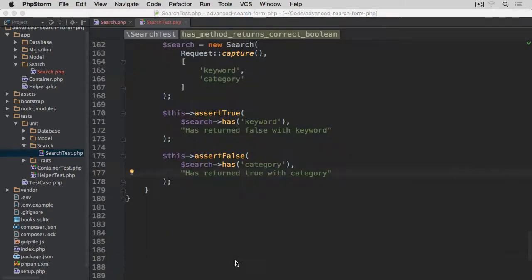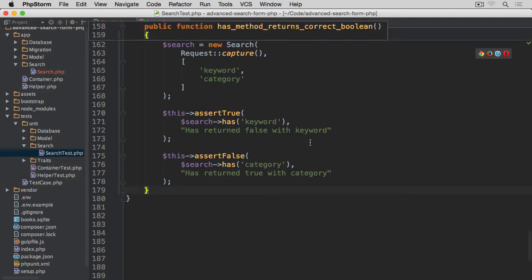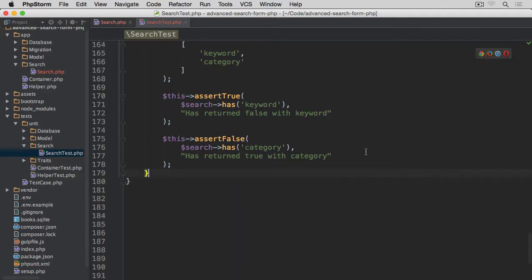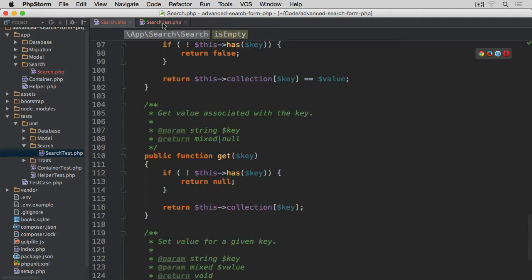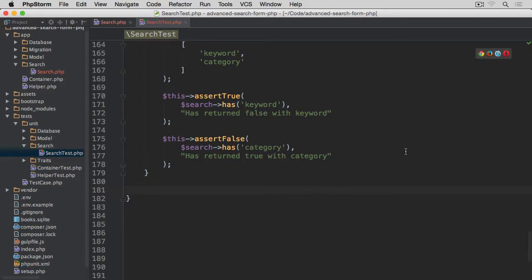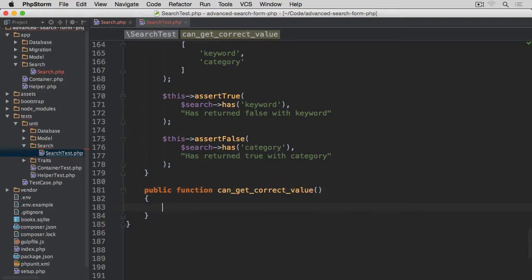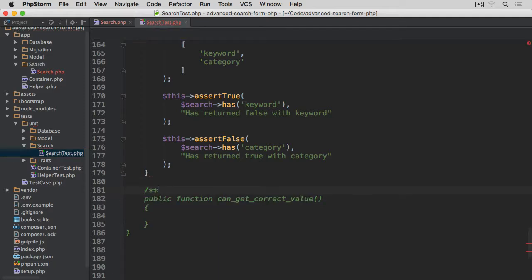Let's clear the screen, Command K on the keyboard. Okay, next test, let's quickly check our search class. We have get and set methods left. So next one is going to test the get one. So public function can get correct value. And again, it's a test.